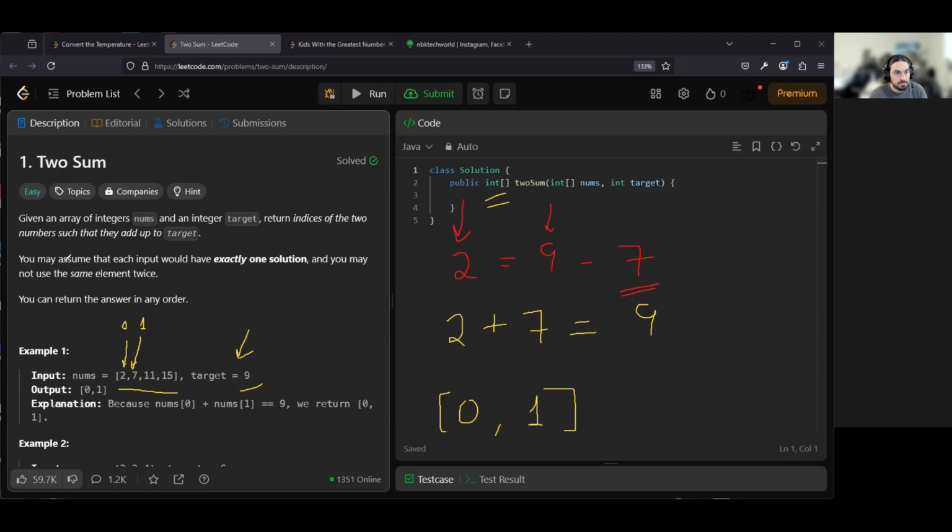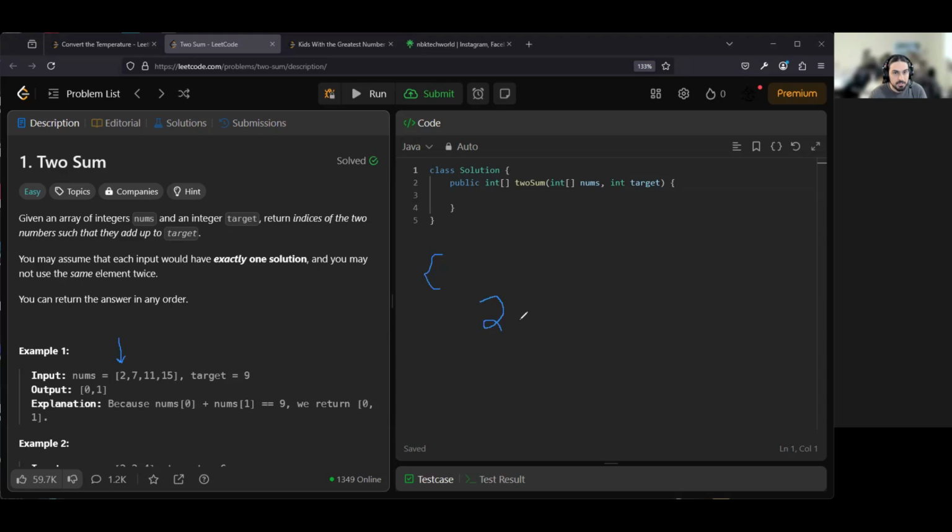For example, let's go here. So I'm going to look at the first one. That's 2. Have I seen that before? No. Therefore, I'm going to keep that in a hash map. And the value is going to be its index in the array. So the position of the 2 is 0.